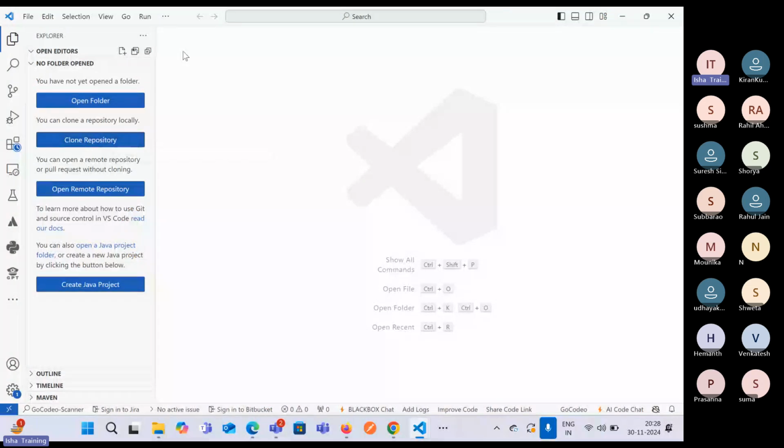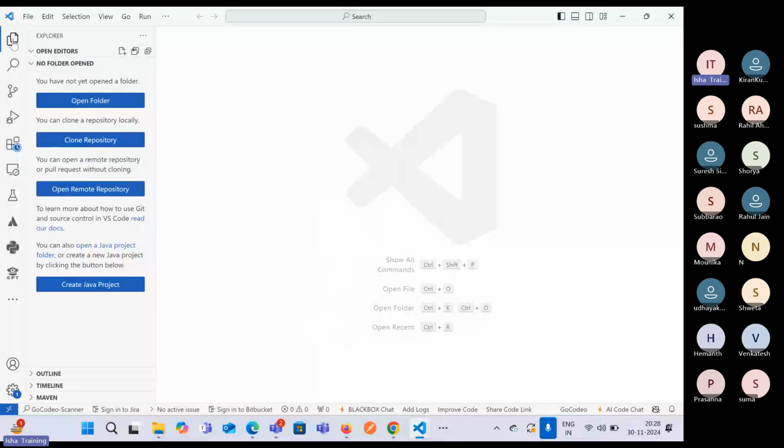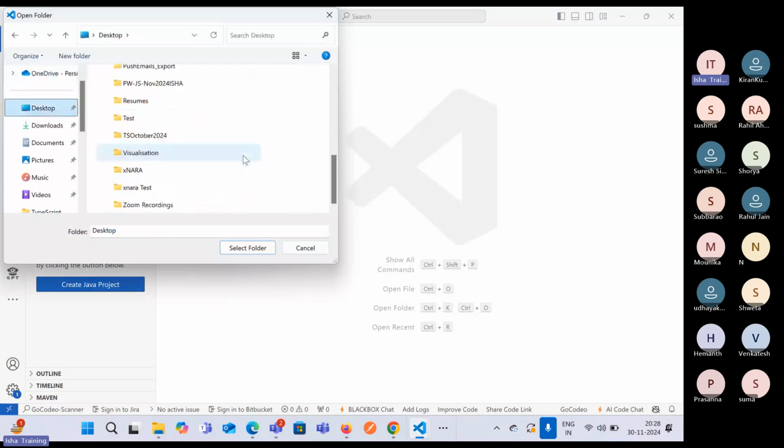Whenever you open this, you will get a welcome screen. You can close that out and click on Explorer. The Explorer option is the first option. You can click on this, and it will open like this. If your code is available inside any repository, you can directly clone it. Or if you're trying this for practice purposes, then you can click on open folder and create a folder inside your system. I'm just trying to create a folder over here.